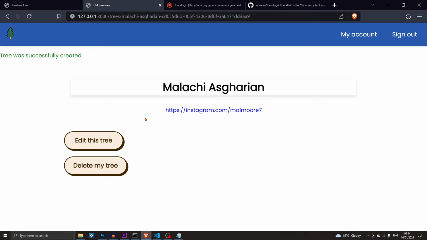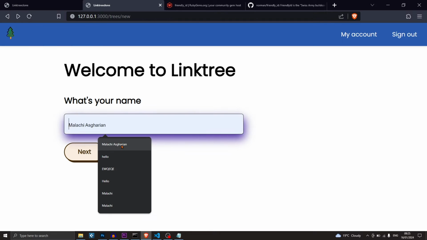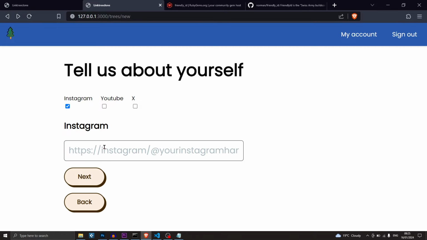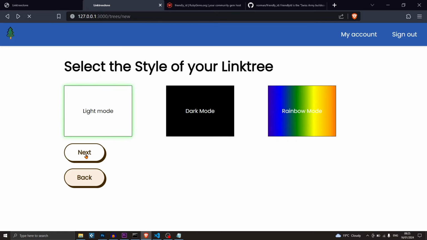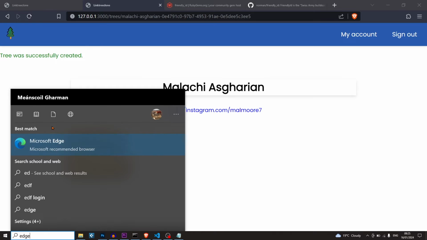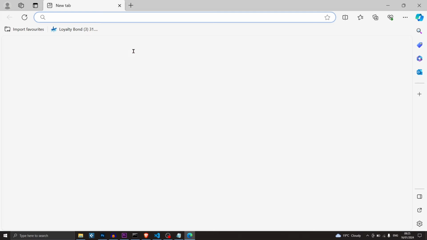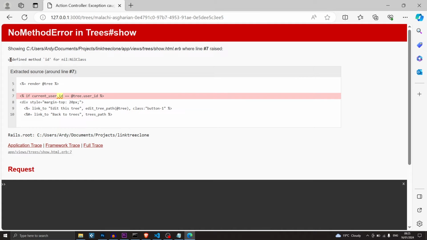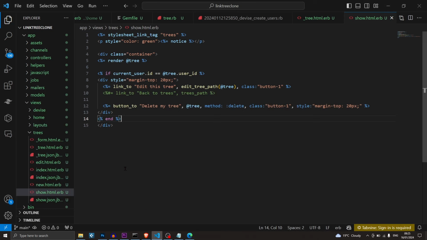Now this is one way to do it, and as you can see, if I refresh, I can no longer delete it. But if I make another tree and then add the Instagram and all this, and then I press next, and then I go into Edge and I try and delete it, it's not going to work. Now it actually gives us an undefined method ID, and this is really important. The reason it gives us this error is because we're not signed in. So what we need to do is to make sure we're actually signed in.